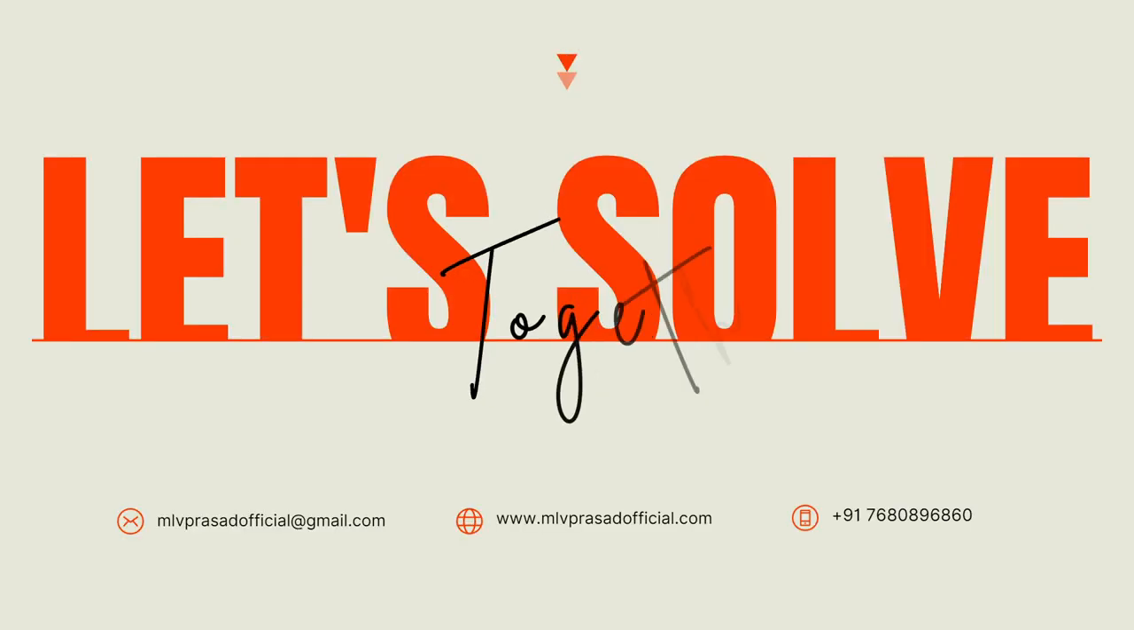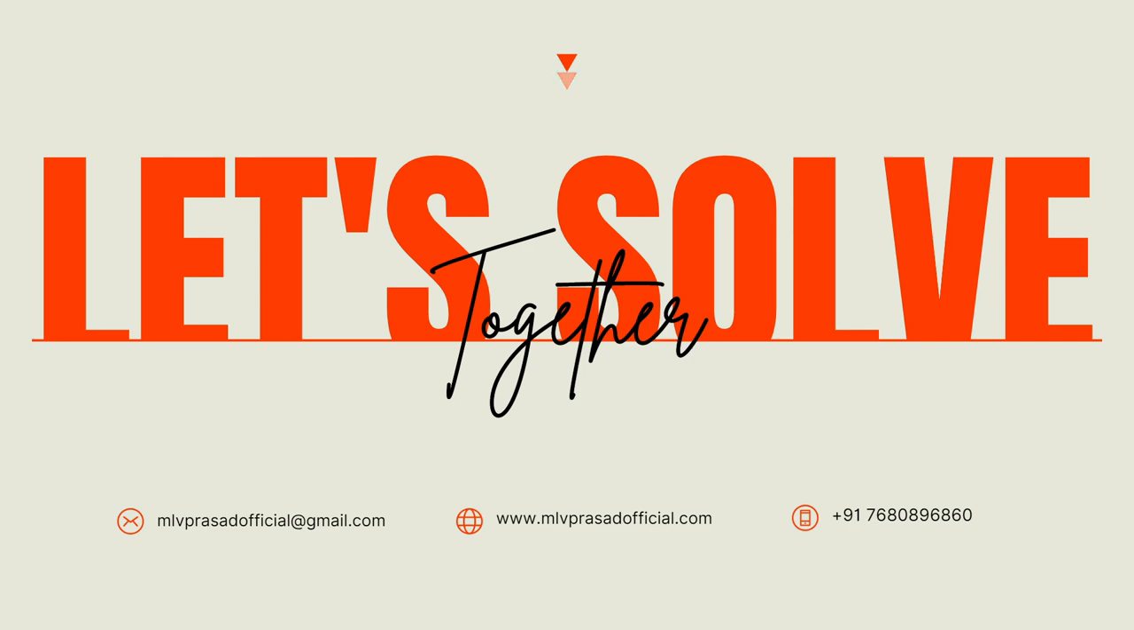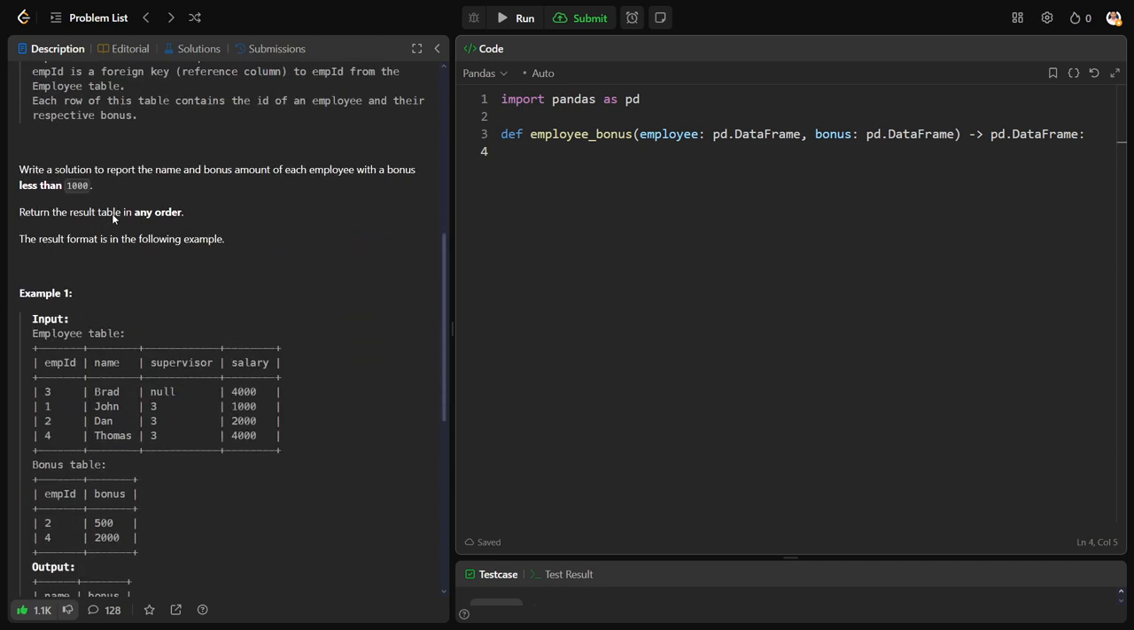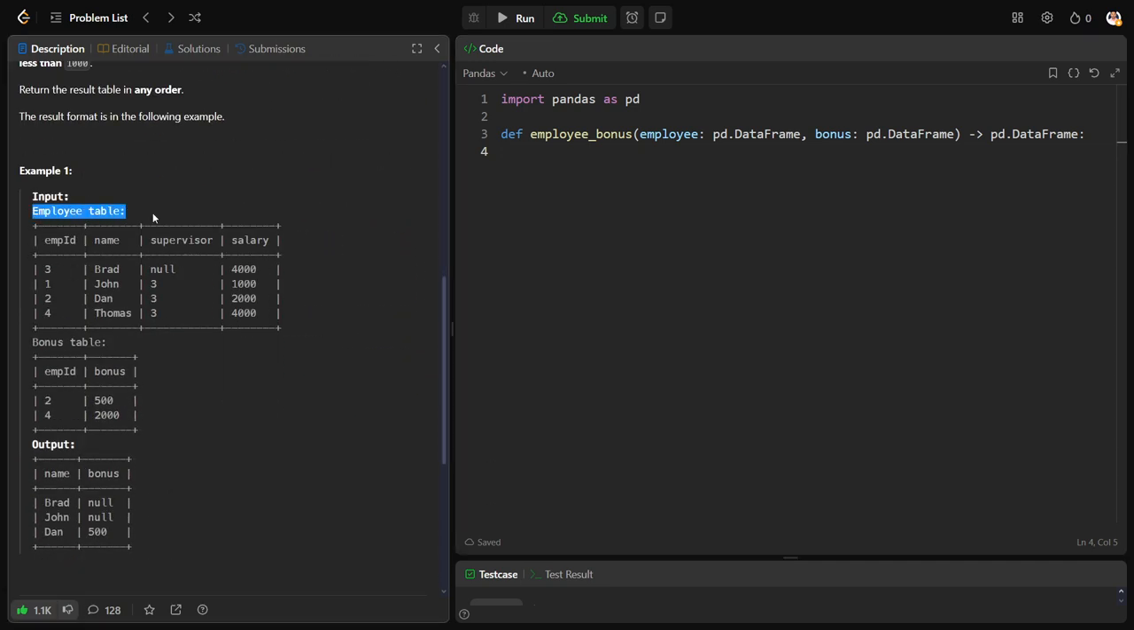Now, let's solve the problem together. Okay, let us first see what tables are given. There is an Employees table, which consists of the ID of each employee, the name, the supervisor if he has any supervisor, and the salary. And there is one more table, which says whether an employee has a bonus or not: employee ID and bonus, for example 2500 or 2000.